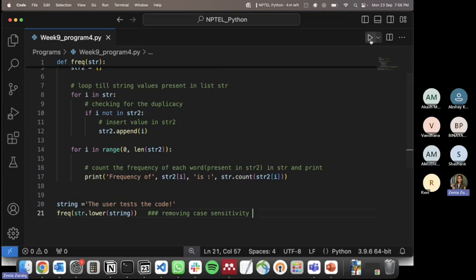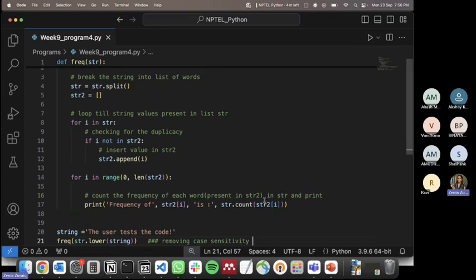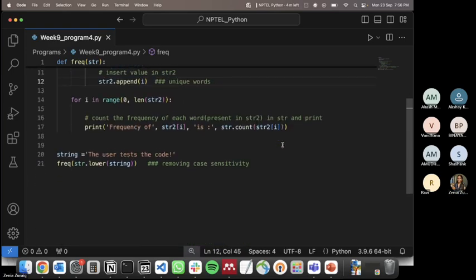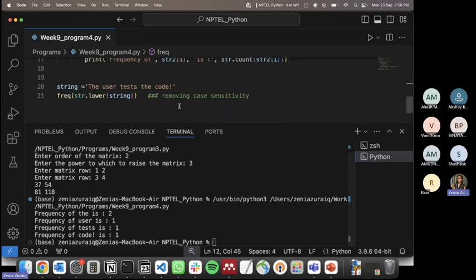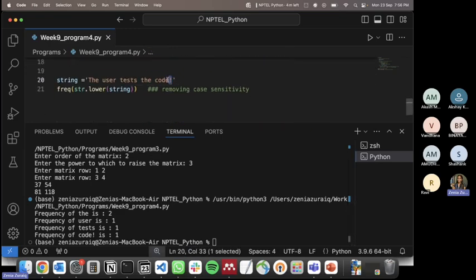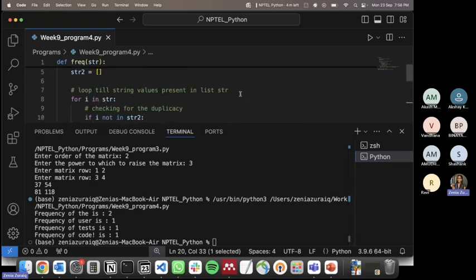And if you output it, you are checking for each word how many counts of that word there are. So this stores all the unique words. If I run this, you can see that the frequency of "the" is 2, "user" is 2, "tests" is 1, "code" is 1. And here, because we've used space, it has considered the exclamation point also as part of the word. So we can make it even more sophisticated by removing all the punctuation when we consider a word.